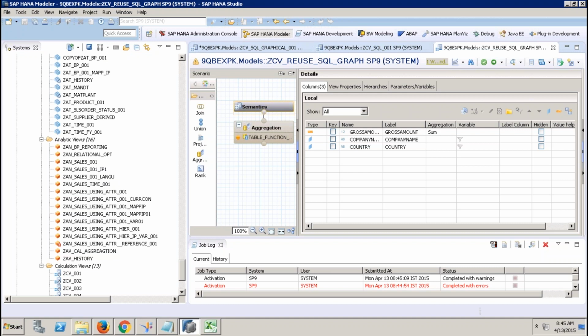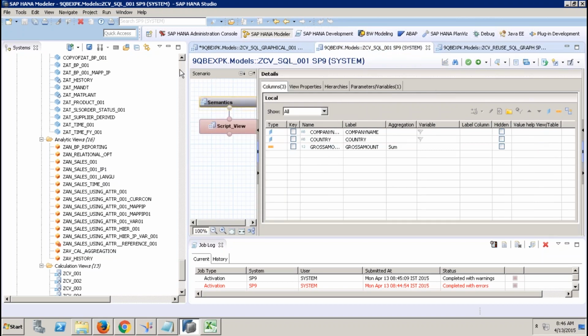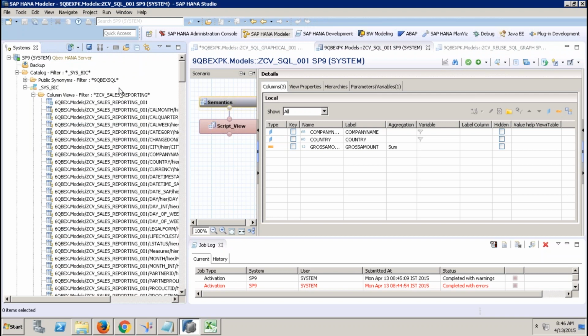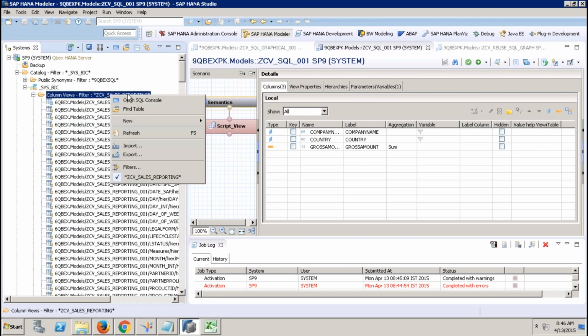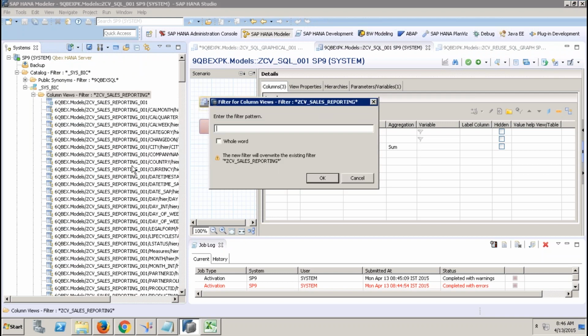No, I have a doubt, sir. Please, yeah. So when we are creating a calculation view using the graphical view, we have that column view created, right? Yes, yes. But when we are creating a calculation view using SQL scripting, will the column view be created in the system schema? Yeah, you'll have it. Is it ZCV SQL 001, right?